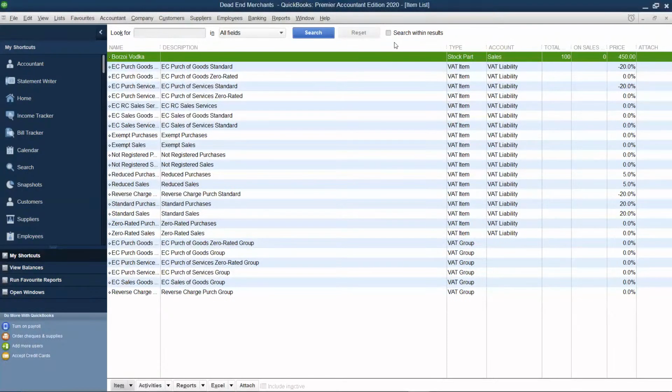All right. So if you check into your product list, you will see that product listed. The name is Borzoi Vodka. The type, it is a stock part. Sales is the account. The total that you have on hand is 100. The price is 450 per unit. Okay, proceed to key in the next product.